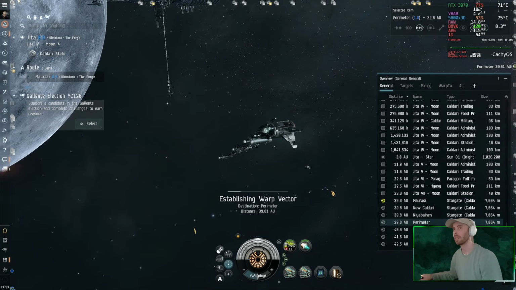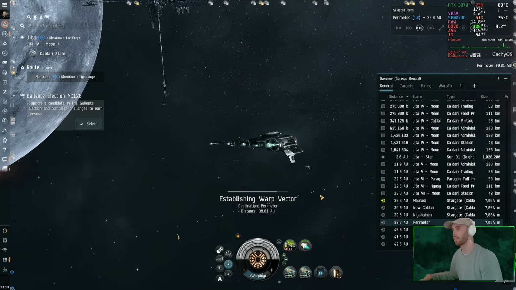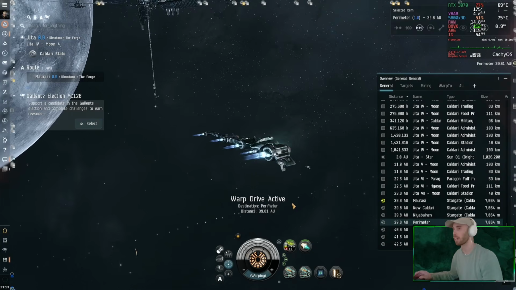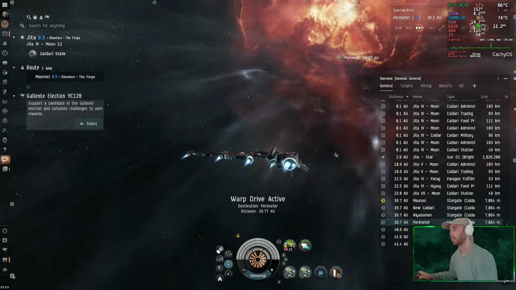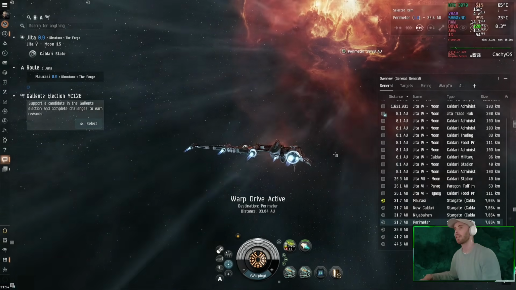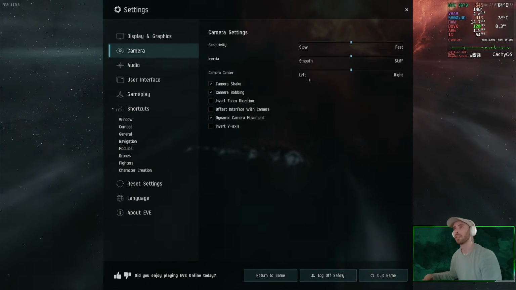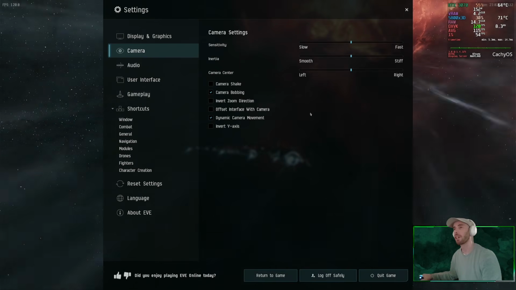So it seems that at Mo Rassi there is an agent for level 1 missions, and I'm going to just do one simple mission. Oh, camera shaking. Well, I don't like camera shaking, I'm going to turn it off.